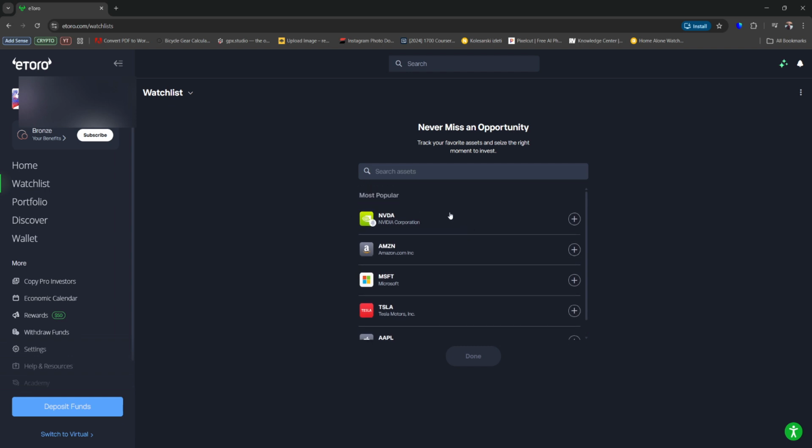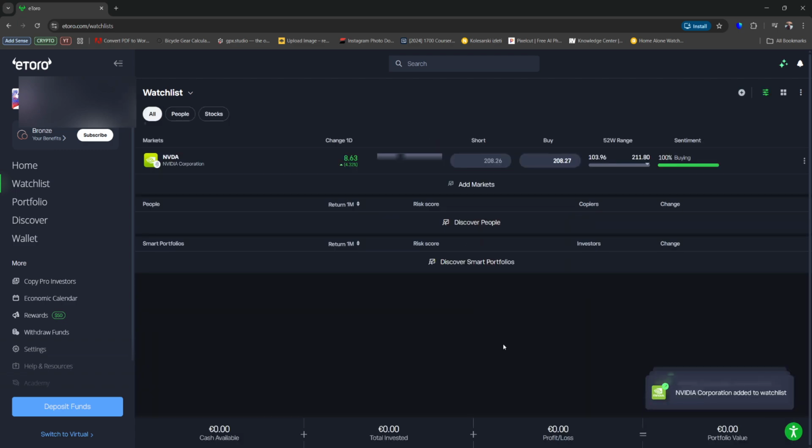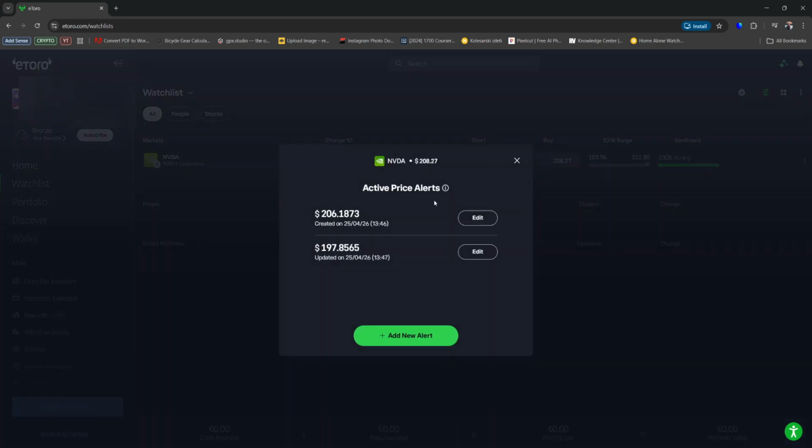Let's say we want NVIDIA, done, like that. Now what we can do here is go to these three dots on the right side, click on it, and then select update alert. And now active price alert. You can see, in the previous video I did on the mobile app, I see what I set on mobile app.